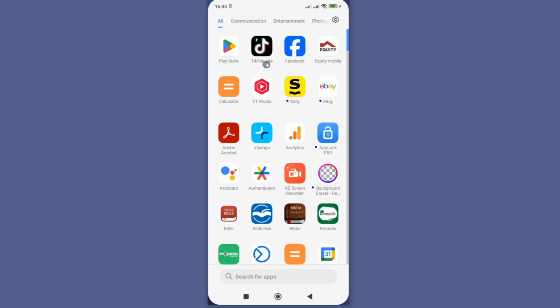In this video, I'm going to show you how you can install the correct TikTok Lite app on your smartphone.